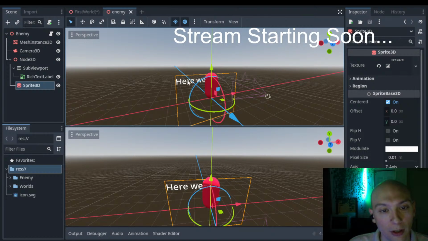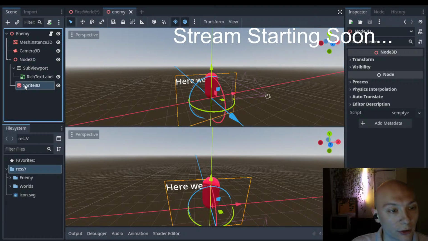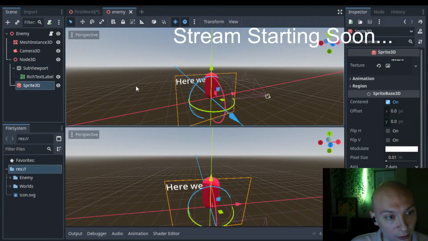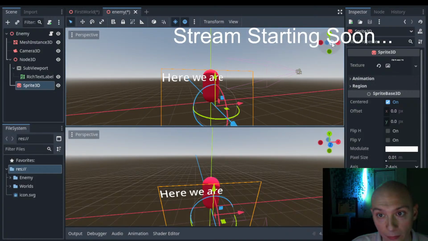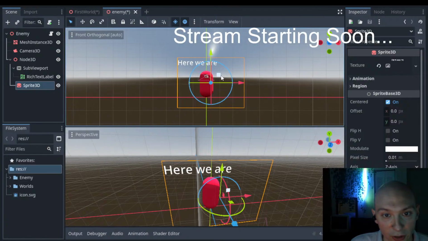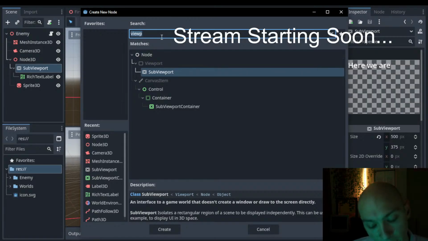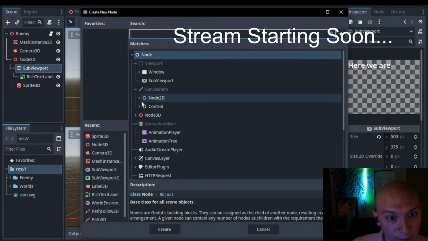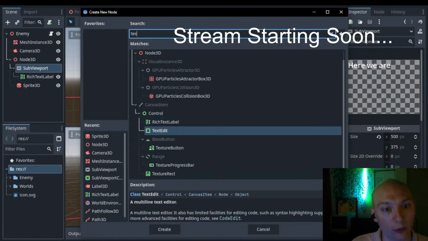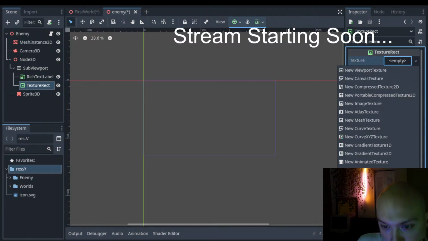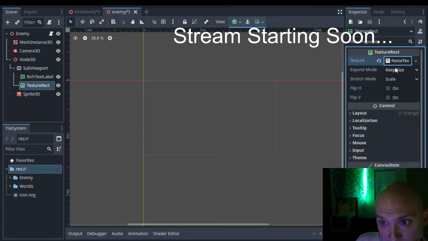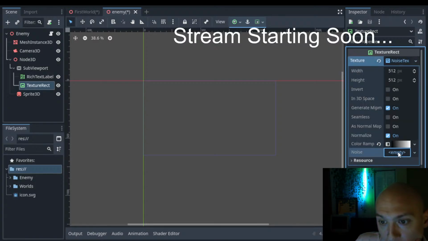Now when we have our Sprite 3D right here, we can bring that forward, and that's where our text will be. Just like this. So we need to work on that a little bit. What we want to do is add some type of background. Let's add a texture. We can either do a color or something, so we'll go new noise texture. I think this will work.